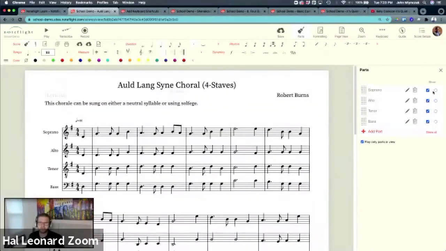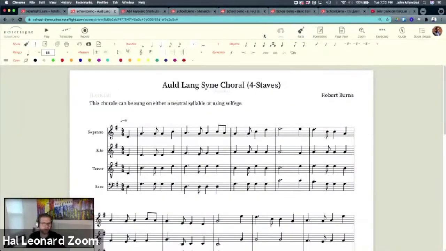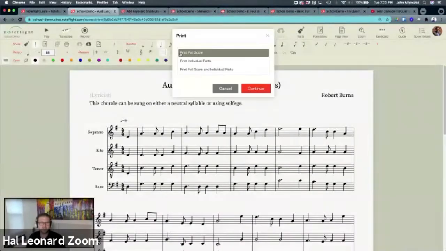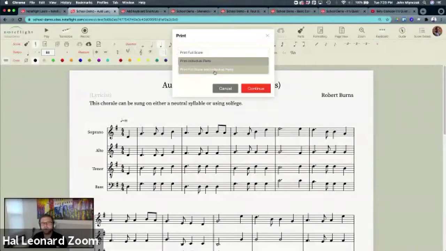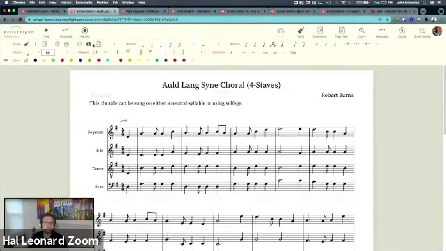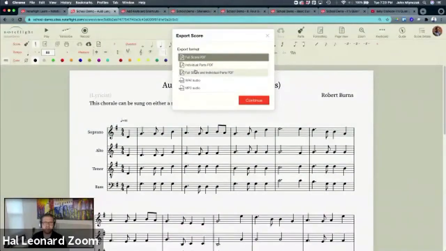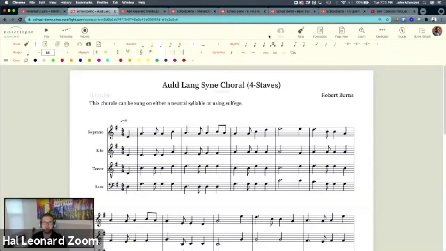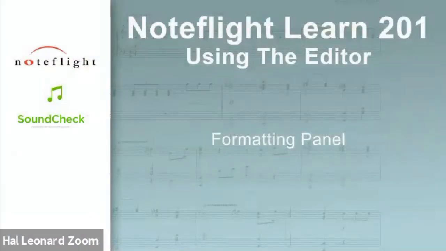And the last thing I'll show with power format and our power tips is when you go to print, you can print just the full score, just the individual parts, or you can print full score and individual parts. The same with PDF. You can export PDF of full score and individual parts automatically. So all those formatting changes, you hit one button, everything prints out, hand them to your players, life is good. That is the formatting panel in the Noteflight editor.